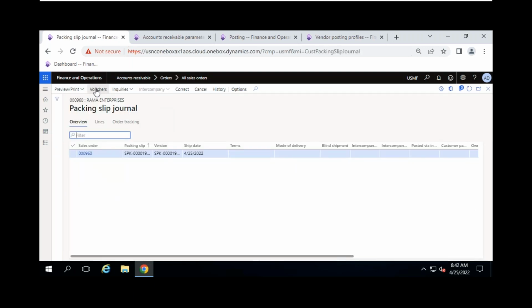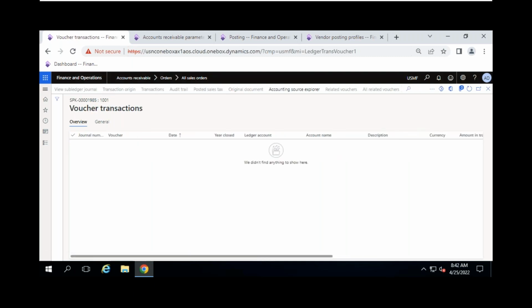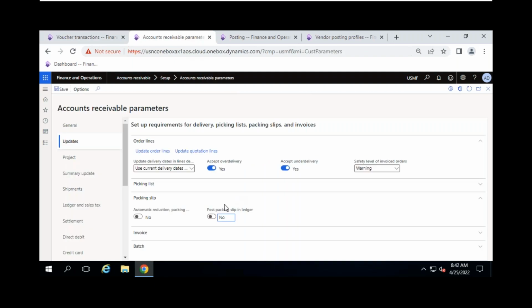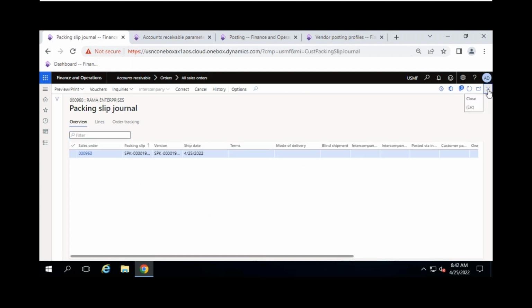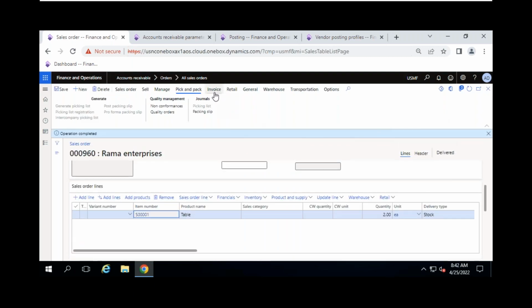If you verify the vouchers, it is blank because I have not enabled this checkbox. So it is blank at the time of packing slip, just like the purchase order process. Now I am doing the invoice, generate invoice.